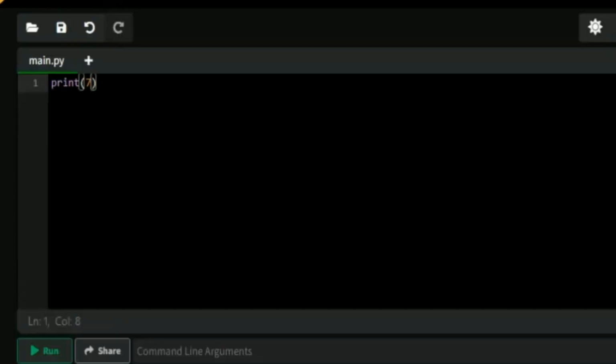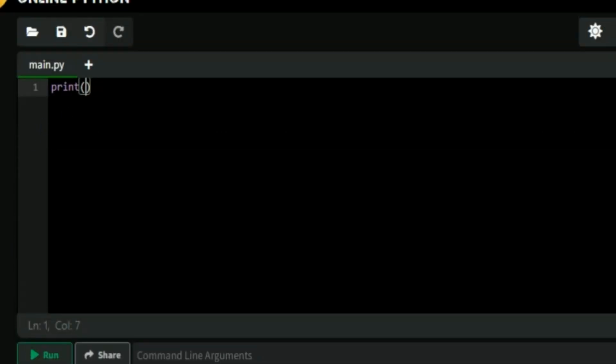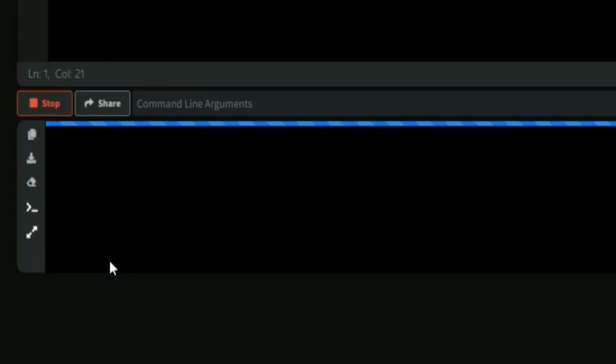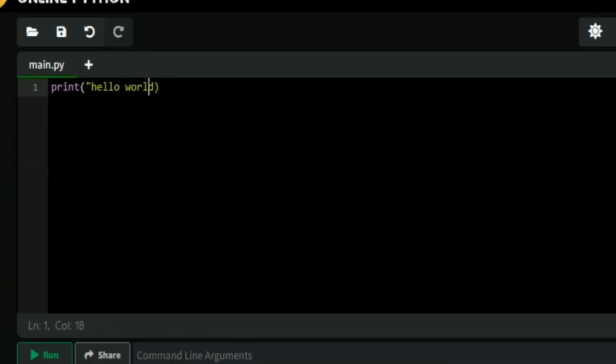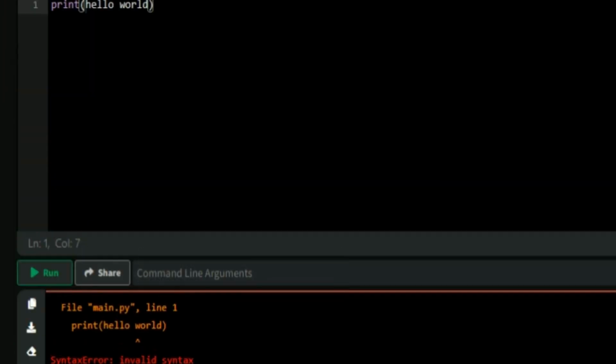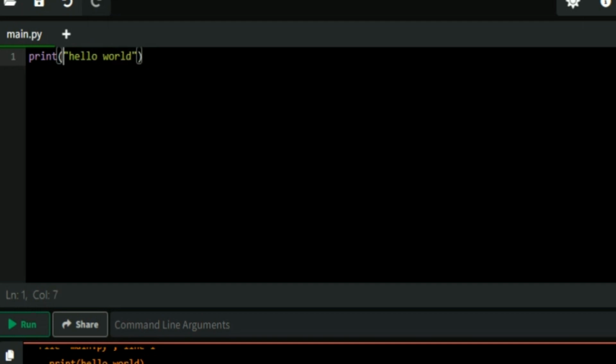it prints 7. Now, if you want to print phrases or words or letters, you need to use double inverted commas or just single inverted commas. So now let's say hello world, and if I run that, it says hello world. But if I don't put the inverted commas, it will say an error. So this is a string. This over here is a string.